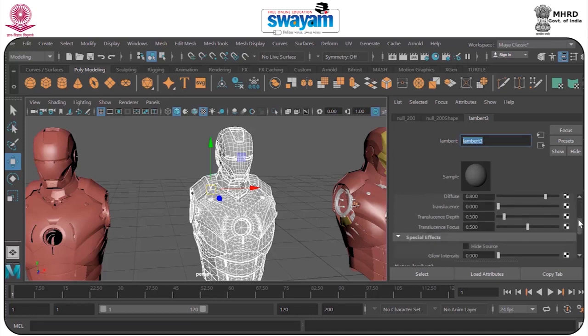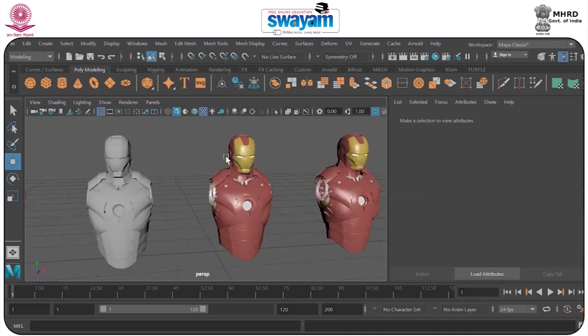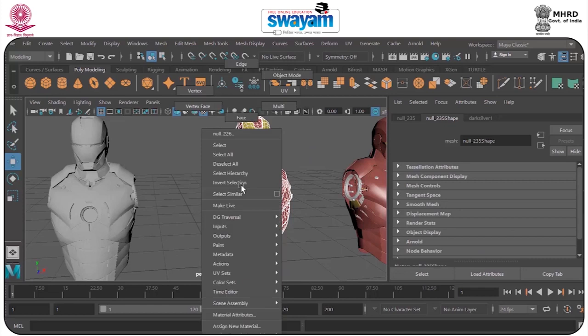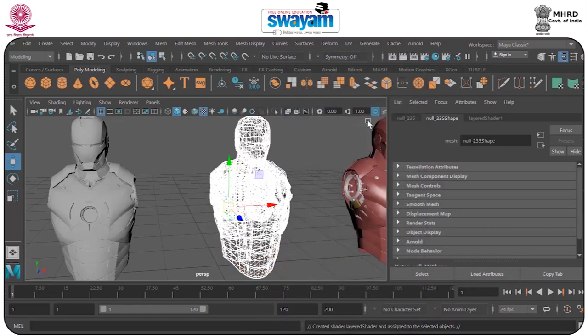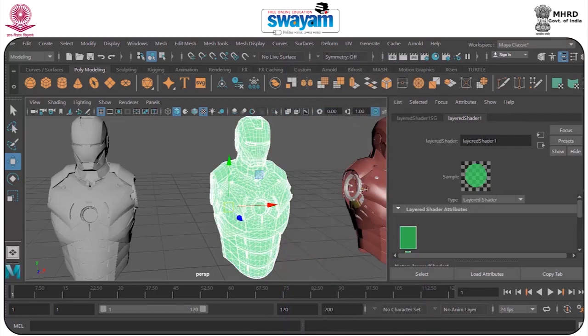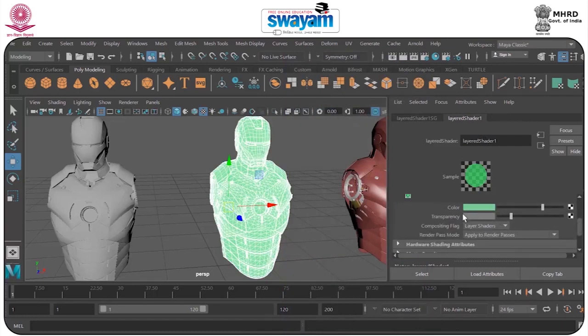Selecting the other one, and just right click, assign new material, Maya, and layer shader. If I go to layer shader, you have few things, which is the color, transparency, composite, flag, and render pass mode. So it allows you to render in a particular pass, step by step. What is pass? We will discuss this in the pass section. I will tell you that the pass is basically the different type of texture which is inside the model, and you have to render one by one.